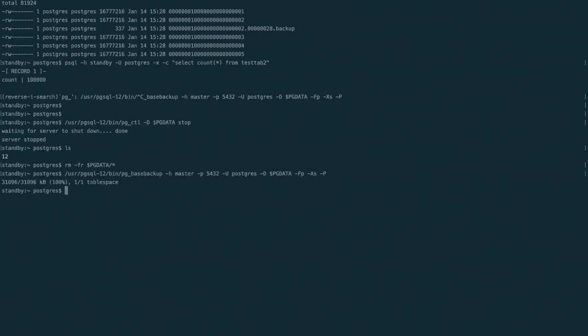Now, the next step is that we need to tell that standby server to again start in the standby mode. For that, we need to again create the standby.signal file. After that, we need to set up the primary_conninfo connection information. I already showed that information to you guys, so I'm just going to copy that file, standby.streaming, to PGDATA.